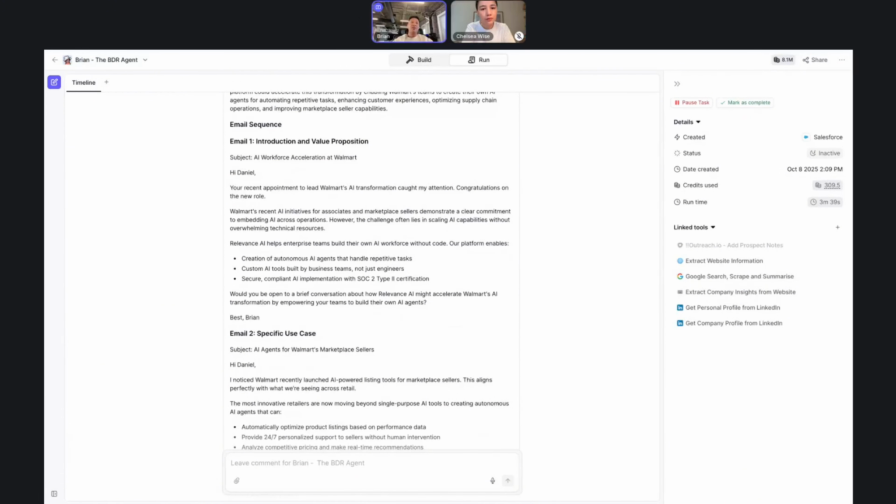A lot of our clients have leveraged platforms like Outreach.io. So what we can do here is have the agent load these email sequences into Outreach, and then have Outreach email the prospect directly.